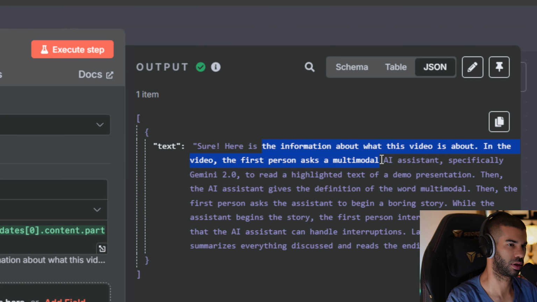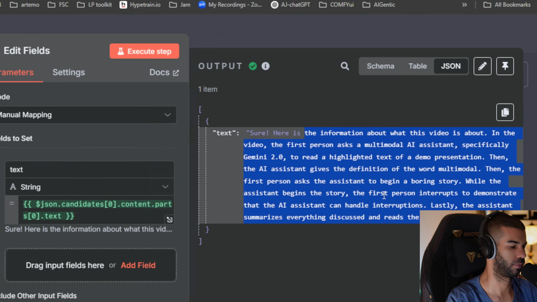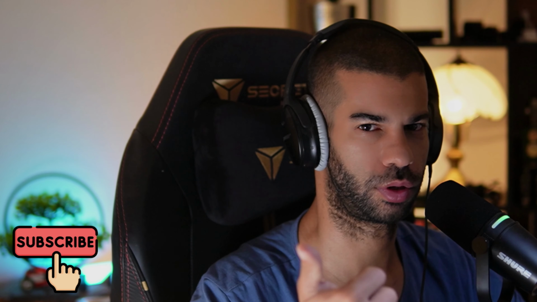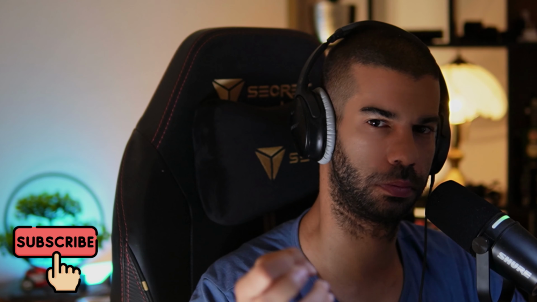In the video, the person asks the multimodal AI assistant to read the highlighted text of a demo presentation. So we have all that right there. And as far as I know, this is taking both the transcript and also the information that is happening in the video to create that output. So there's a bunch of things happening behind the scenes. So this is, let's call it Gemini video analysis, YouTube plus manual input video.